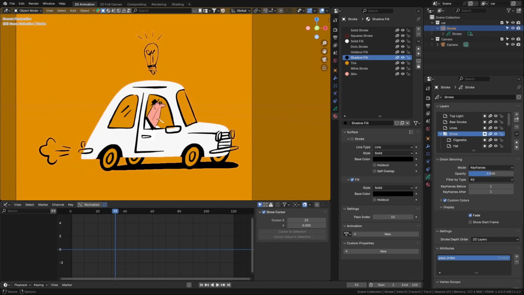Today we'll be doing some procedural animation using grease pencil objects and the noise modifier in the graph editor.